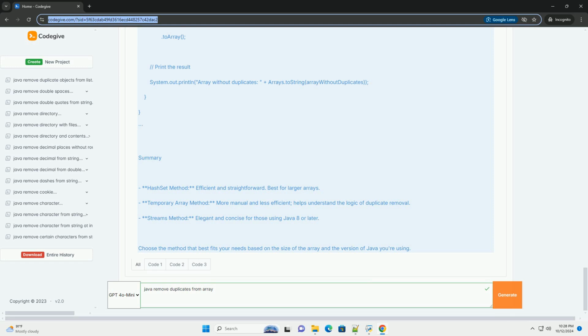Method 3: using Java streams, Java 8 and above. If you're using Java 8 or higher, you can take advantage of the stream API to remove duplicates in a more concise way. Code example.